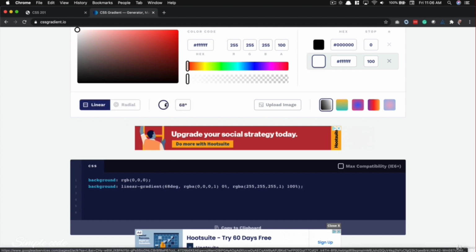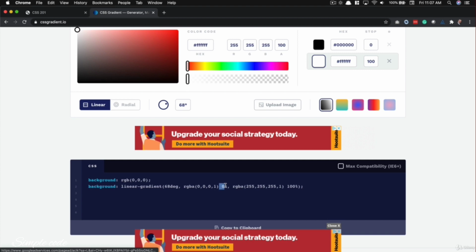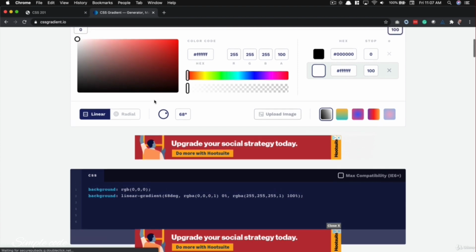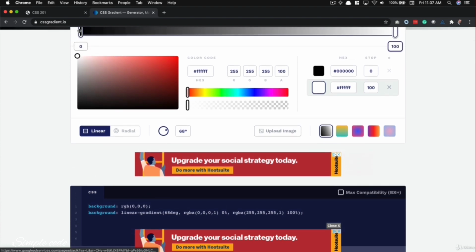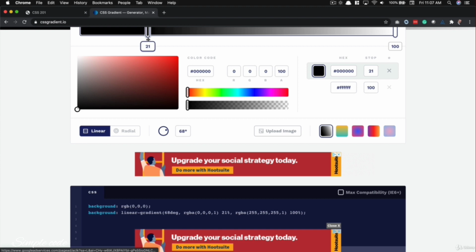Let's go ahead and change that to like 68 degrees. RGB 0 0 0, that's black. RGBA, that has the alpha in here, that's a 1, so it's completely visible. And 0%, and then again RGBA 255, 255, 255, that's white. 100% transparency, or maybe that's the wrong wording. Either way, you can completely see it, and it's going to go to 100%. So it starts at 0 and goes to 100, and we can change that. That's what that 0 and 100% means. You can see that that number is changing there.